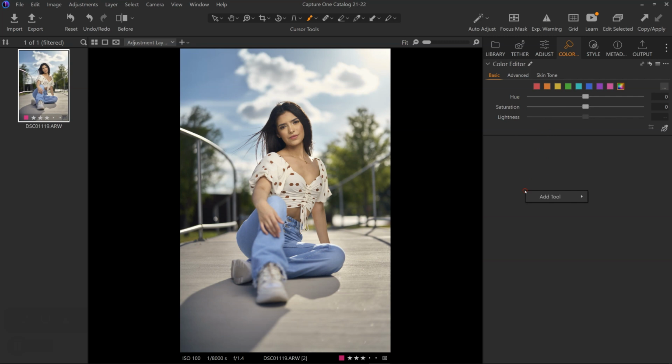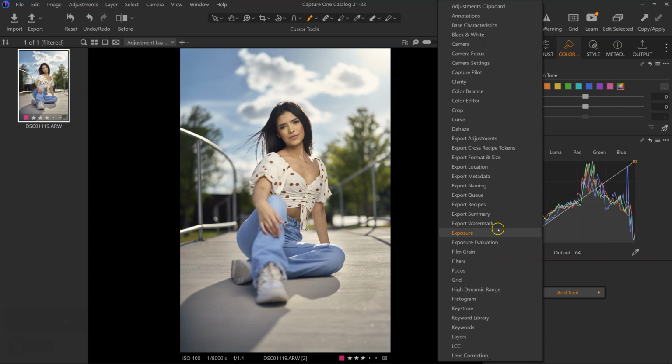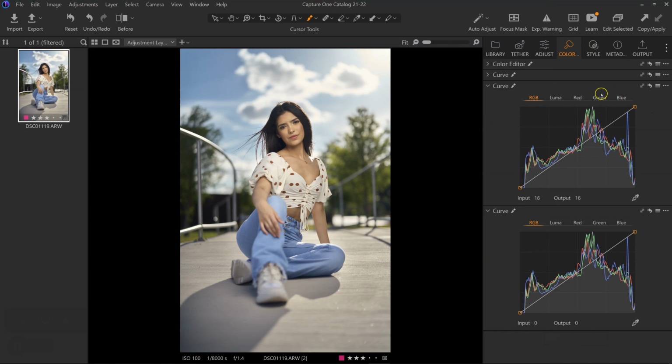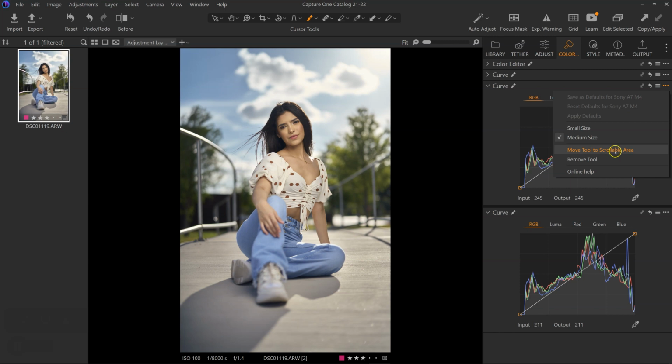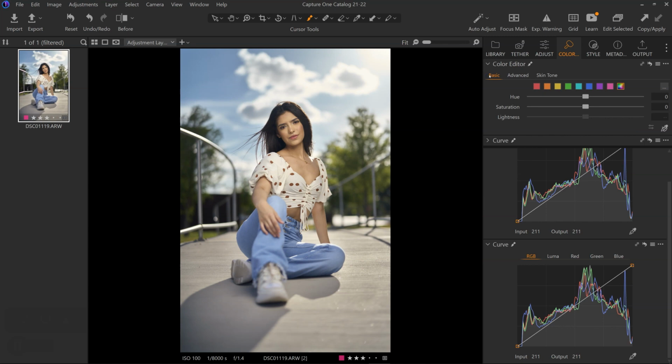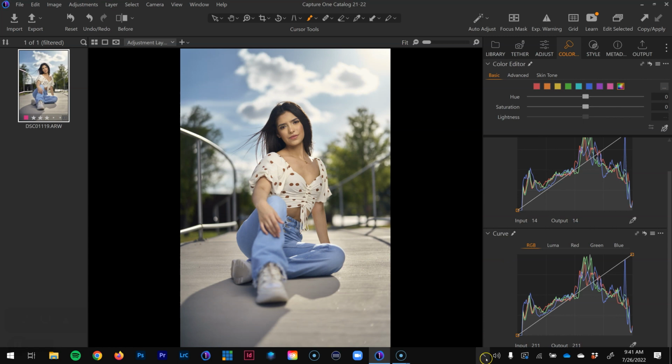And what I'm going to do is come back to add tool and add three curves. And you're probably wondering, what is this guy doing? Why does he need three curves? So I'm going to add three of these. And when I do that, I want to make it into a scrollable area. So I'm going to click these little drop down dots here and choose move to scrollable area. And I'm going to do this for all three. And let me get this last one, move to scrollable area. There we go. And the reason for that is so that I can have all of these little things and I can scroll up and down.